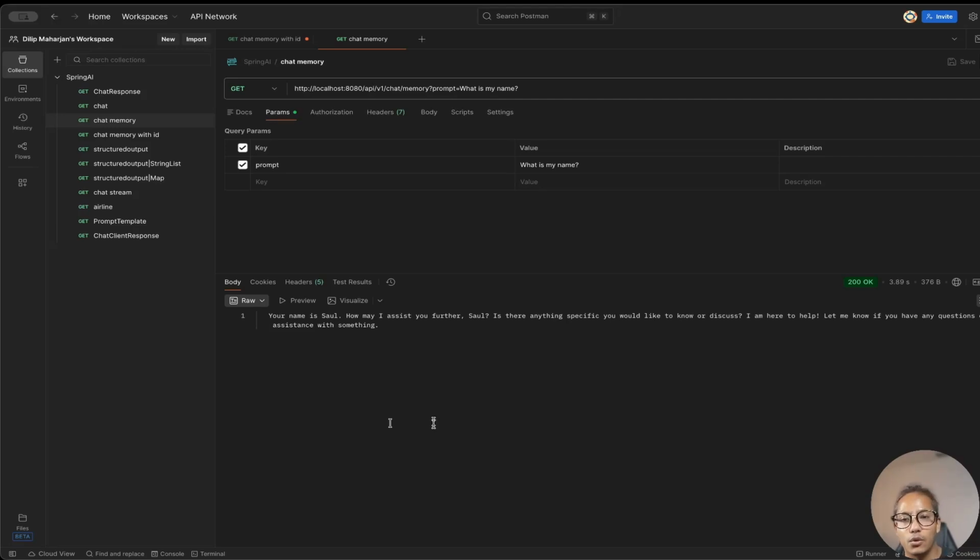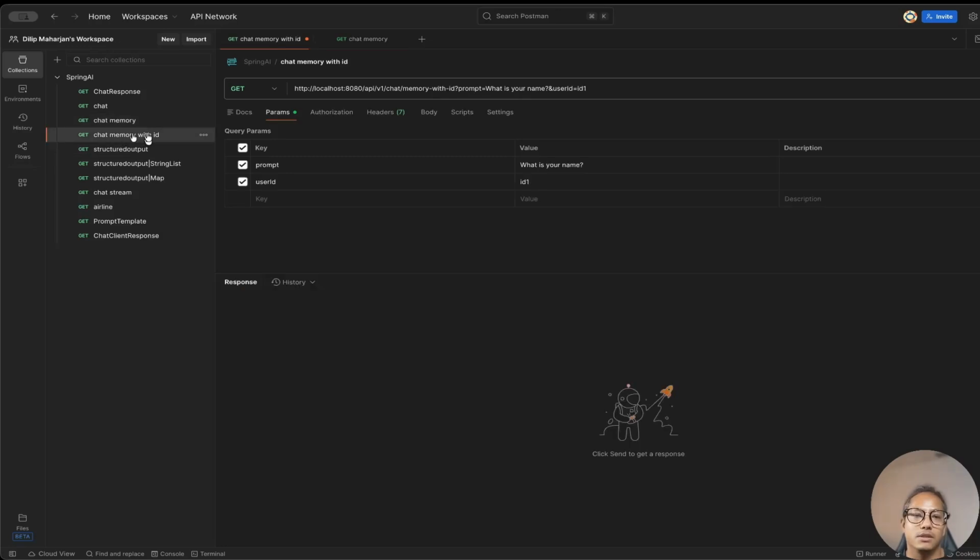I'll show you in the code later. How can we make this independent of the user or customer or whoever is coming to the chat and chatting with the system? Let me show you that. I have that with the ChatMemory. It's basically the same approach, but you are sending the ID. It helps you differentiate between the users, and it remembers.